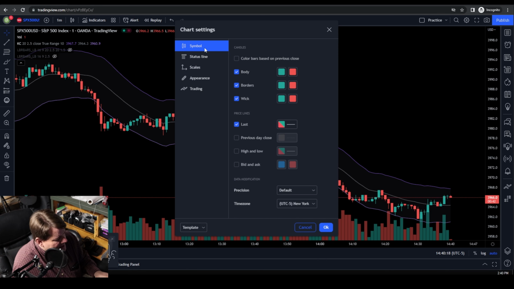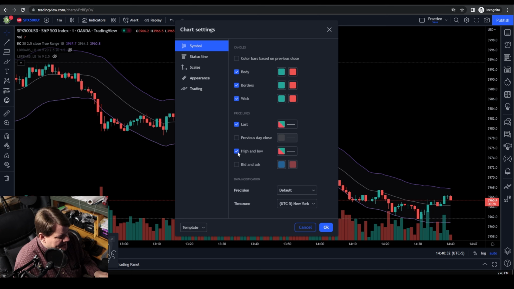Now, there's a number of things you can customize, okay? The symbol, the candles, the colors of the candles and everything. Another really cool thing is you can just throw on the previous day close by clicking that. You can throw on the previous day's high and low by clicking that, and this plots on the chart. Now, I'm going to leave that off for right now, but you can do that quite easily.